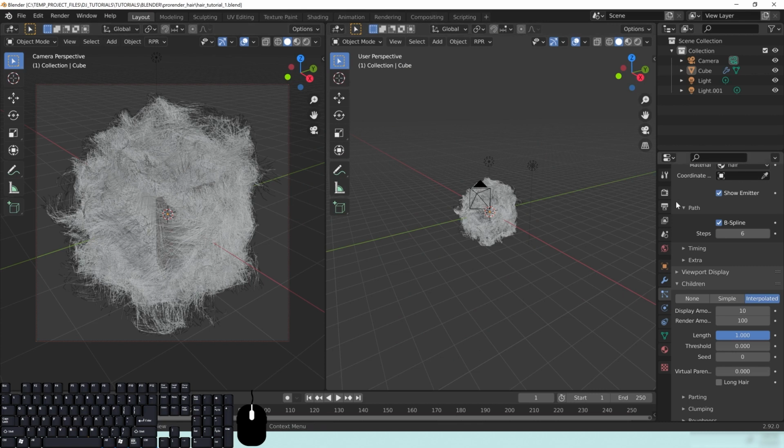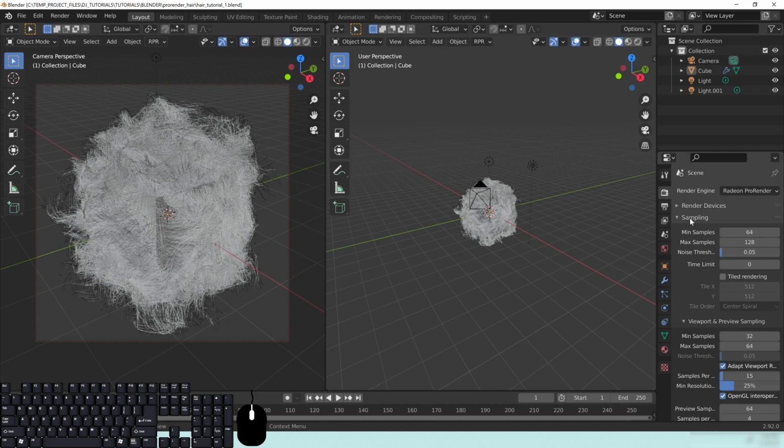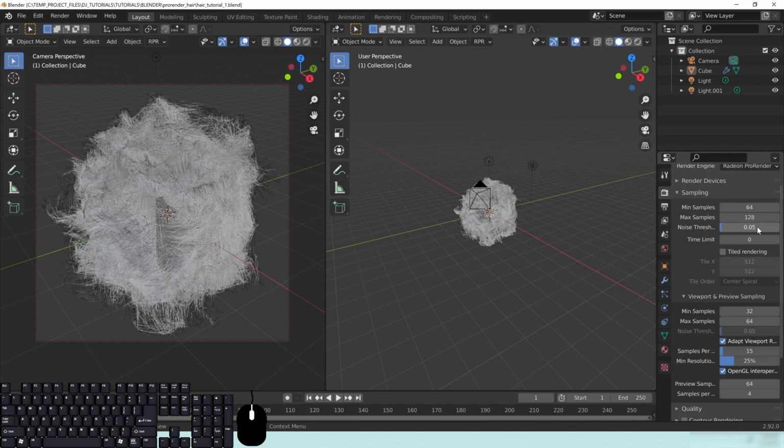and actually before we go ahead and hit that F12 button, what we want to do is go over to our render settings, our render properties, and we're just going to change a couple things really quick just to make this a little bit nicer. So if you go over to the sampling, you can see here that the render sampling is 64 to 128. That's just fine. We do have a noise threshold here, so that's for the adaptive sampling. So you could just leave that where it is.